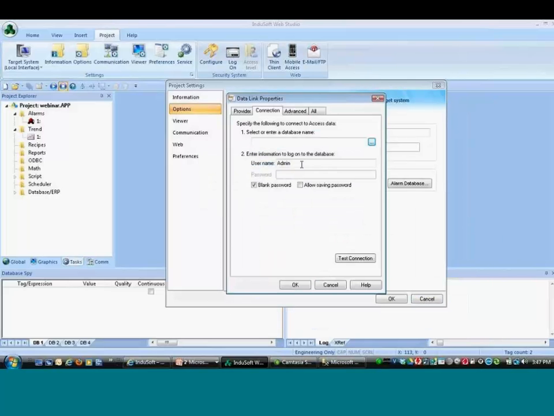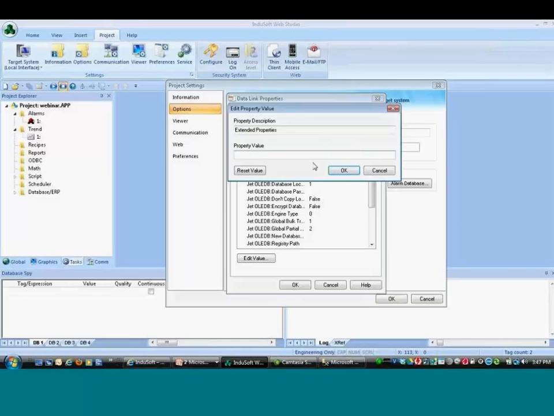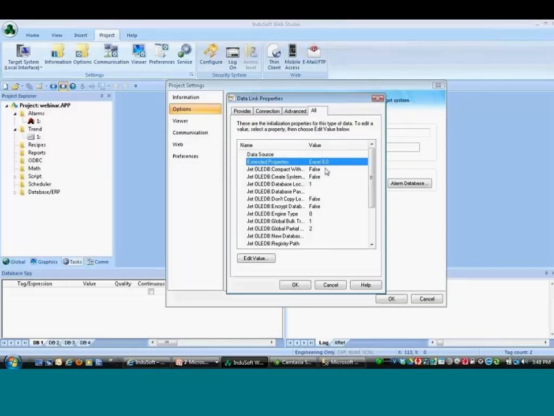I have not created the Excel file yet, but you just type here the path and the name of the Excel file. And here under extended properties, you type Excel 8.0. That's the trick. By doing that, InduSoft will be able to save data to Excel and retrieve data from Excel. But I would recommend using Excel for simple reports, but not for history data.